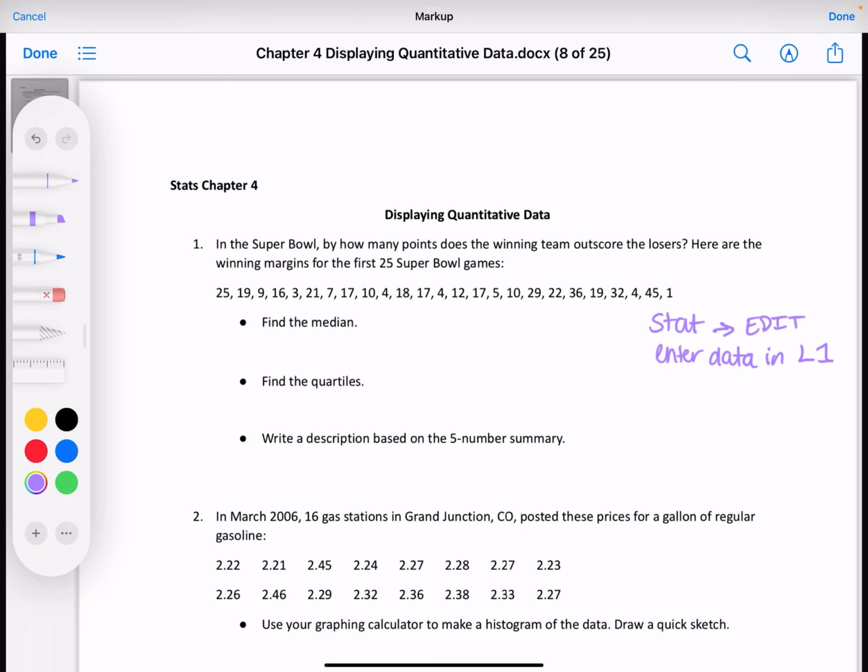All right, so you're going to hit stat and then edit. And then I have a bunch of numbers in here, and so like there's 15. So you can either overwrite them or you can just clear the list before you start. But you would just start typing in the number and just hit enter after, and then it's going to just come up. So I'll let you type them in.